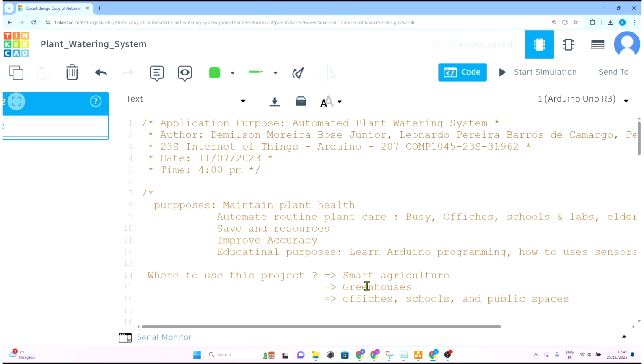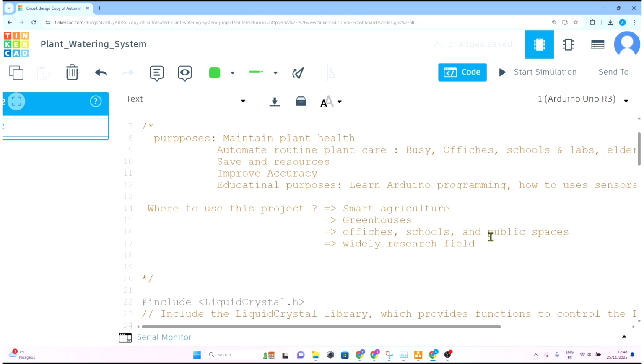It is also widely used in the research field, and it is also used to teach IoT in IoT courses.